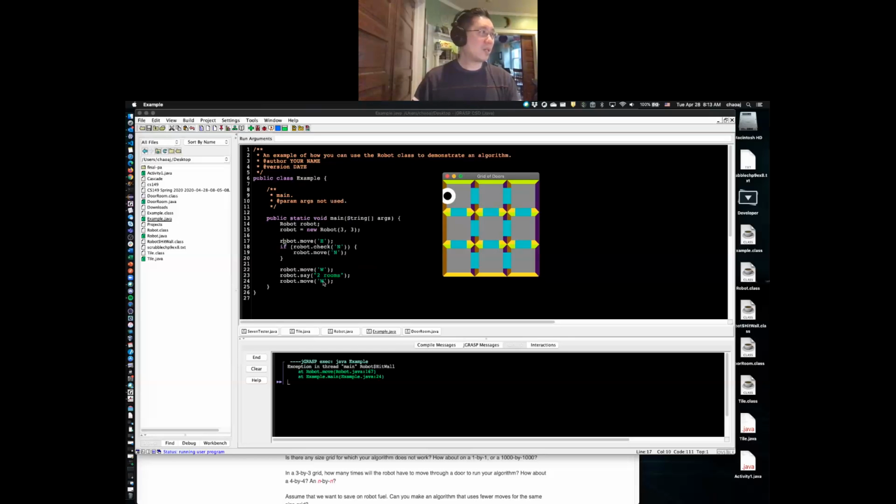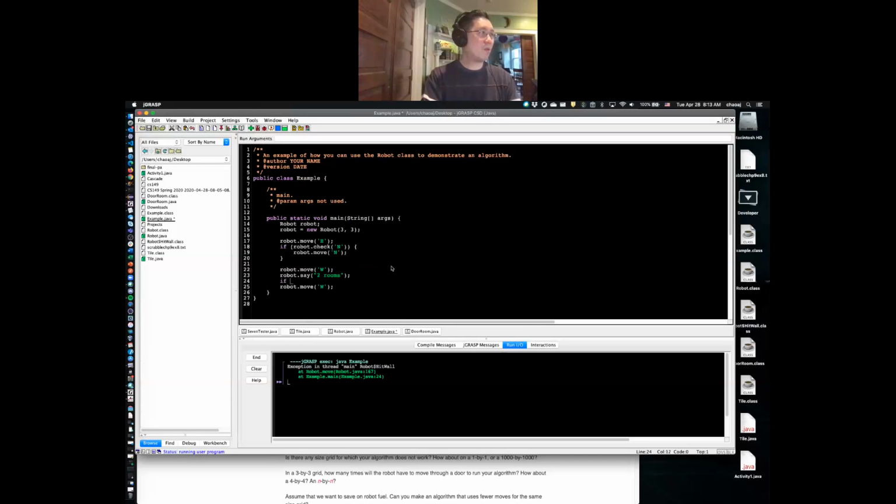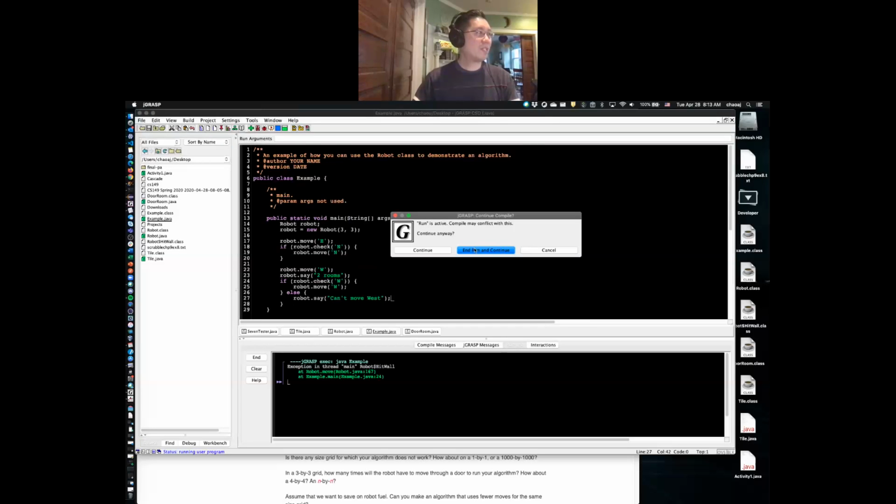So let's fix this piece by going over here and saying if robot.check west, then robot move west. So we're only going to move west if we can move west. Else we're going to do robot.say can't move west. All right, so let's save that, and this will fix this up a little bit.